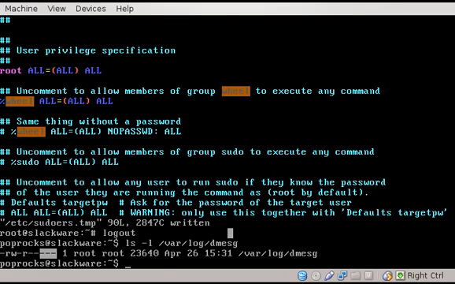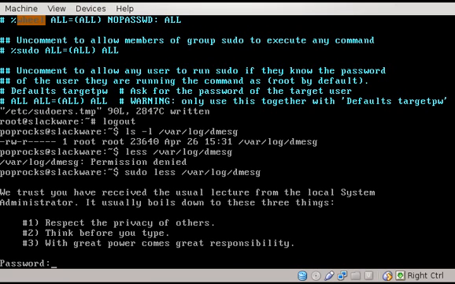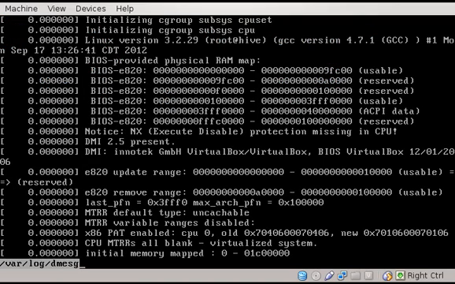Okay, so if we tried to use the less command, for example, to look at what's inside that file as poprox, we're going to get an error, permission denied, because we don't even have access to read it. So what we want to do is run sudo less /var/log/dmesg, hit enter. First time you run sudo, you get a little bit of a warning here. Don't worry about that. Type in your password for poprox or your user, not the root password. And now we can take a look at dmesg.